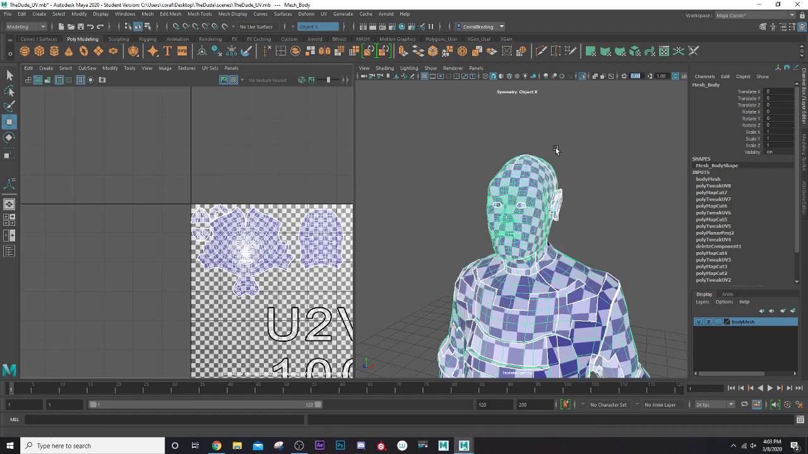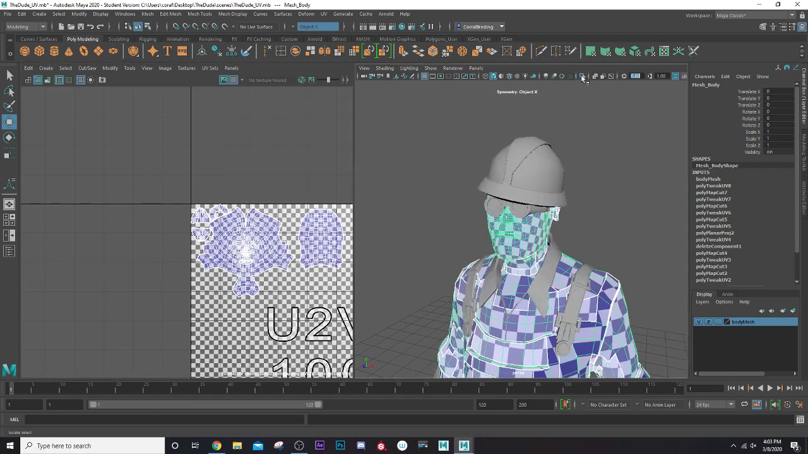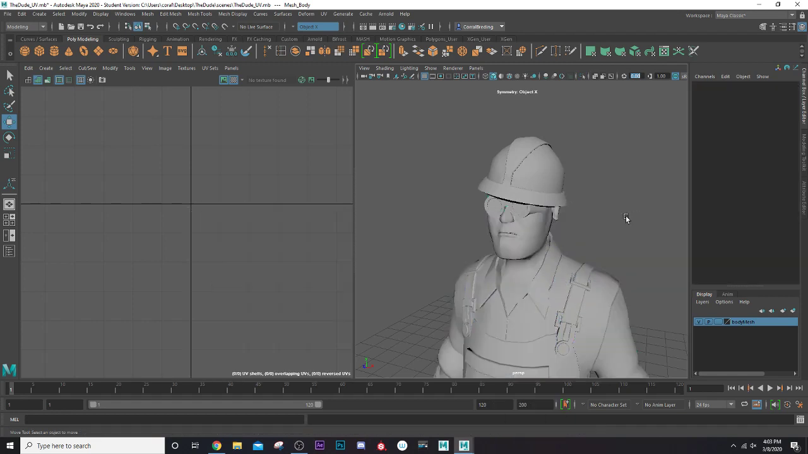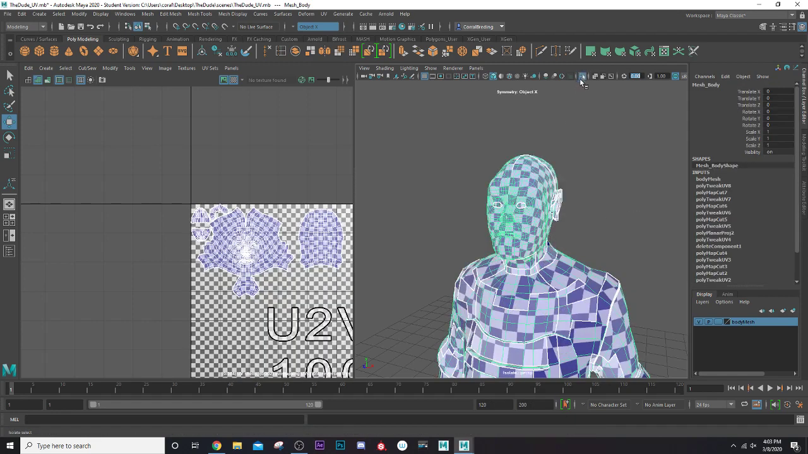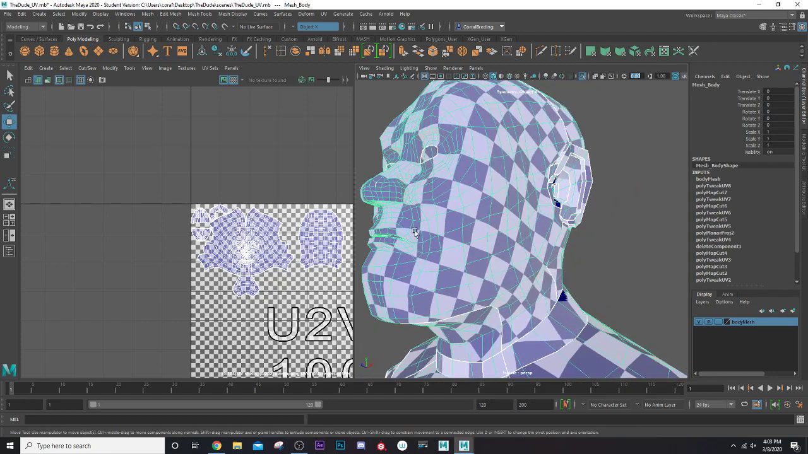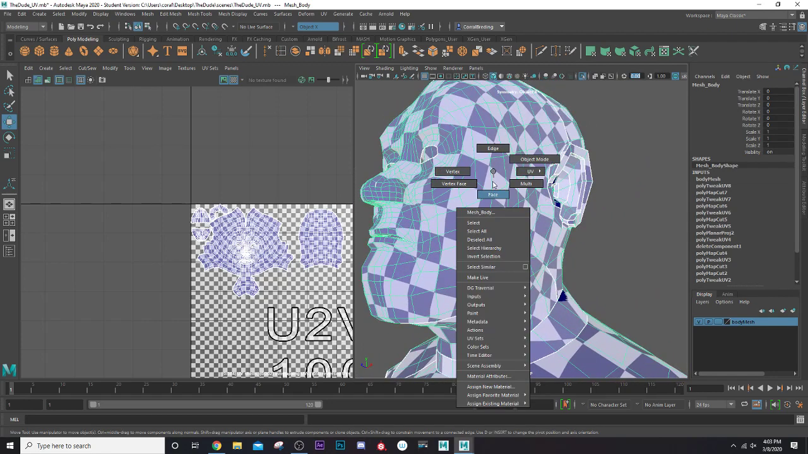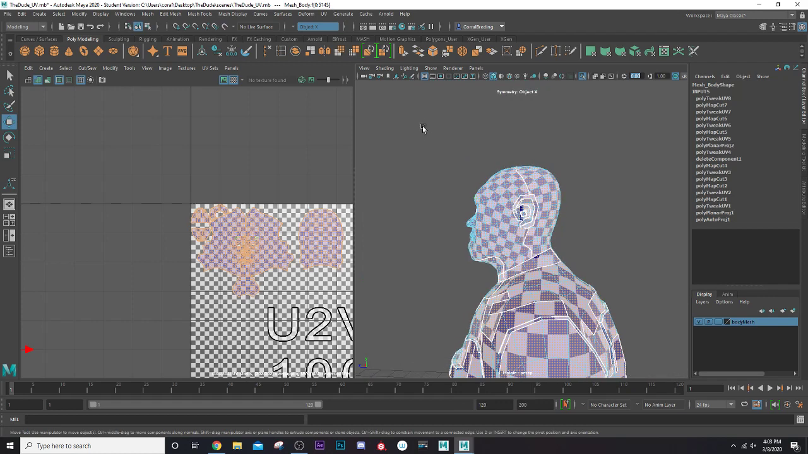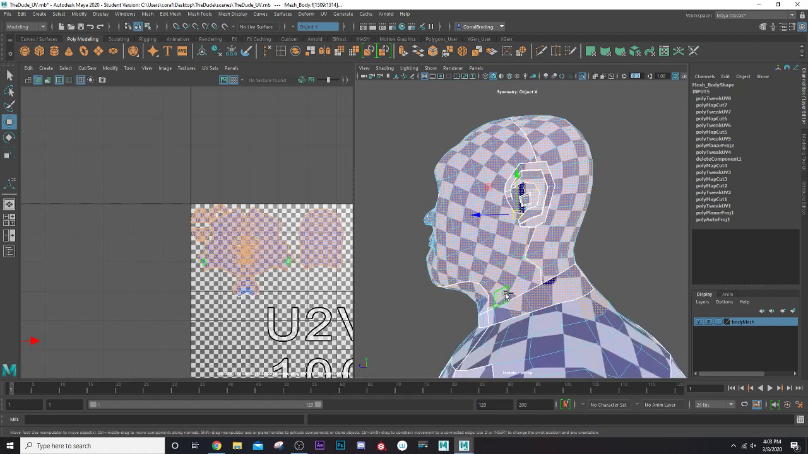Let's unisolate this. Select it again. Isolate the whole thing. Oh, dang it! Come on. Isolate. There we go. All right. Last part of the head that was missing was the ears. So let's go ahead and just go to face mode, and we'll select this whole section here.